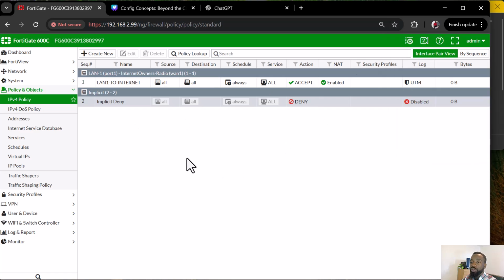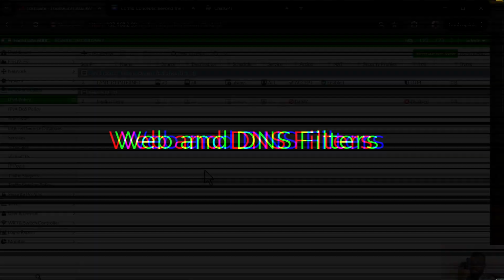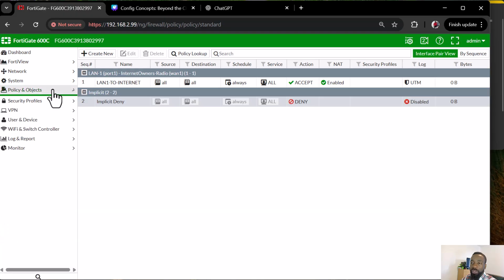Now, next we're going to be taking a look at web and DNS filters, right? So what are web and DNS filters? Web and DNS filters filter your traffic that is going out to the internet or that is coming in to ensure that you're not allowing any content that you don't want within your network, right? So let's go into that and we'll see what it looks like.